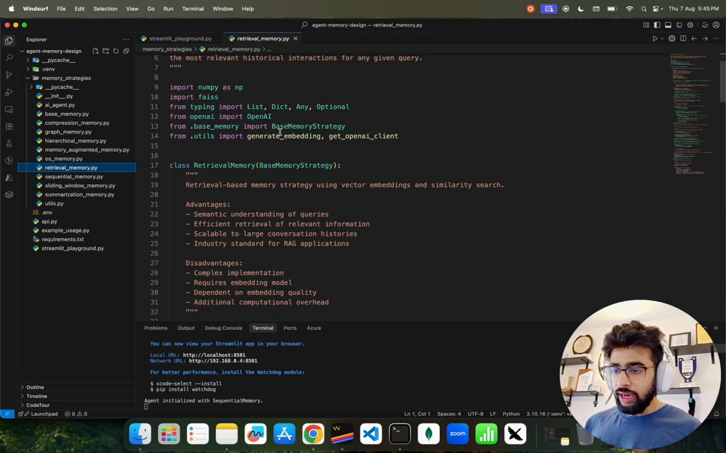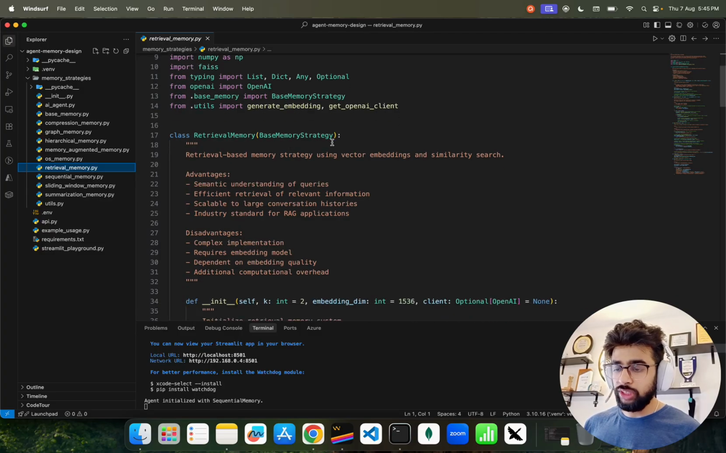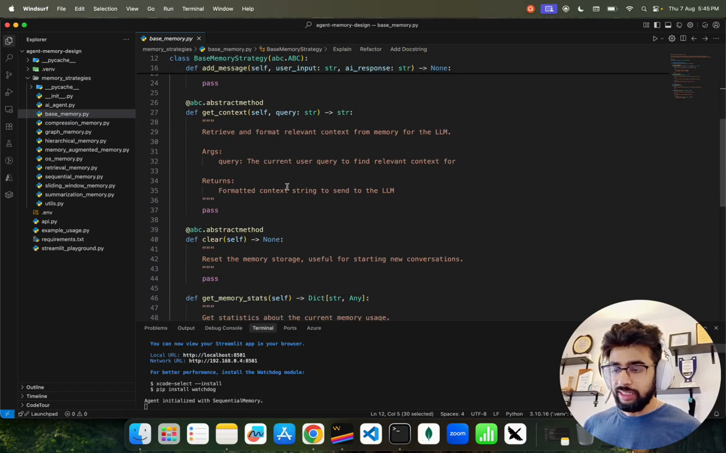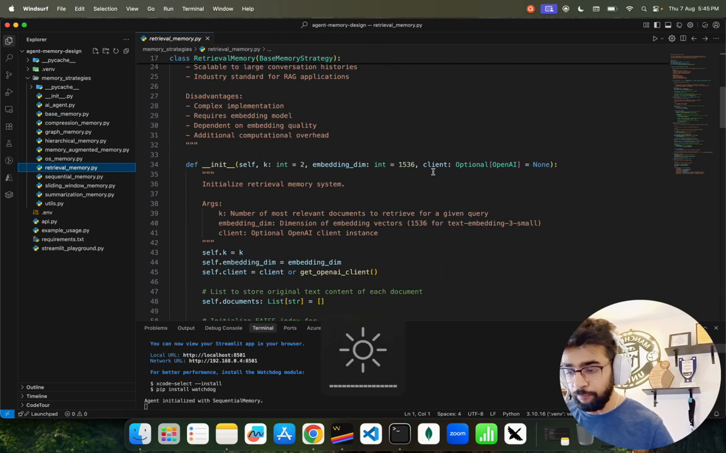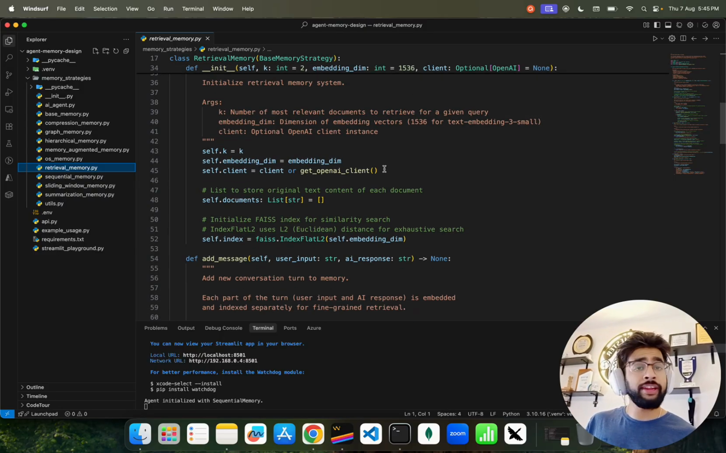Retrieval memory. If you look at the retrieval memory class, we have a class that uses the base memory strategy. Base memory strategy is nothing but this one. It's a pretty simple thing, so I'm not covering it. Looking at the retrieval, by default we have k equals 2 and an embedding dimension of 1536, and we are using text-embedding-3-small from OpenAI. You can use any other embedding model.